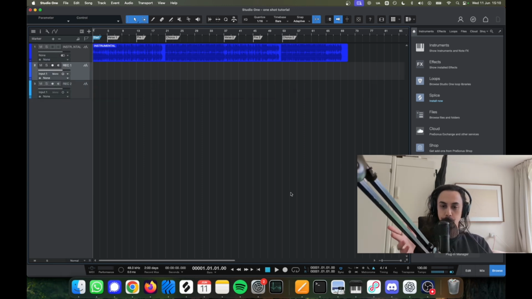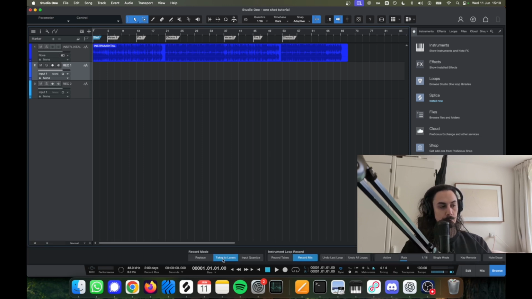We're almost ready to record now, but there's one more important setting that you need to turn on, which is takes to layers. You can turn it on by clicking this cogwheel down here, and then making sure that this takes to layers button is blue. I already have it turned on, but if it's gray like this, click on it, make it blue to turn it on, and then you'll be ready to record.